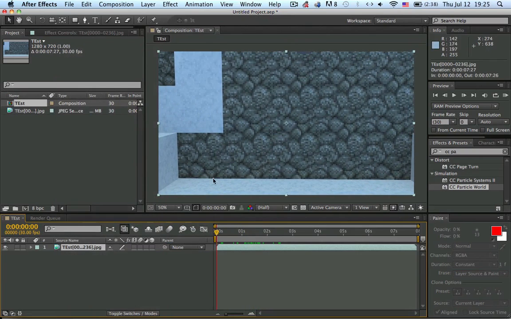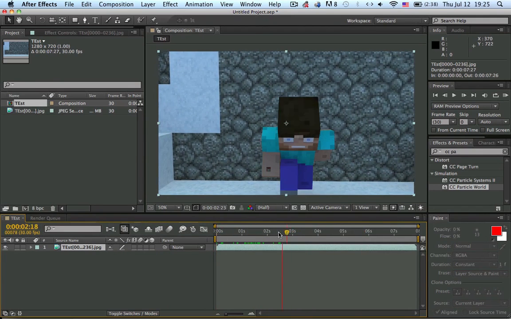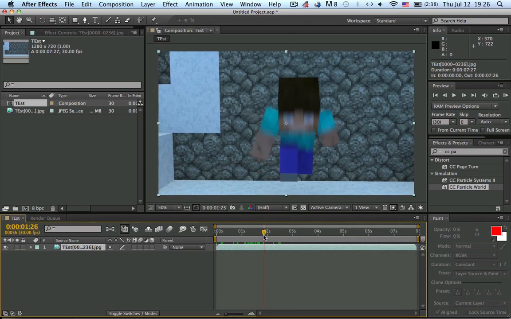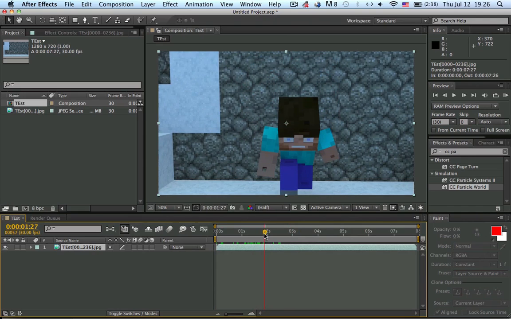So I'm gonna go through how I got the particles. As you can see, there are no particles or anything. And by the way, my other animation in the village, I made that in Cinema 4D, not in Adobe After Effects. Except for the particles, of course.